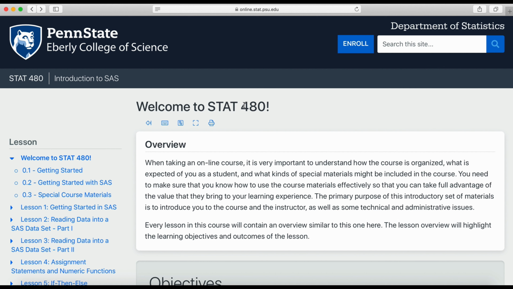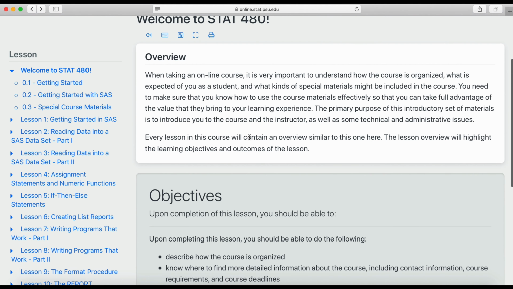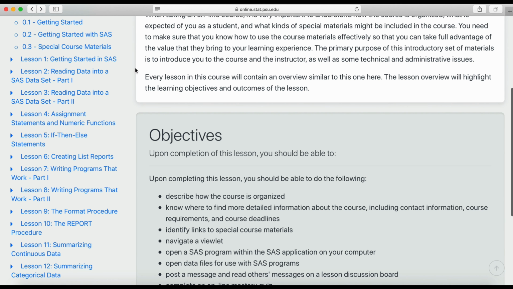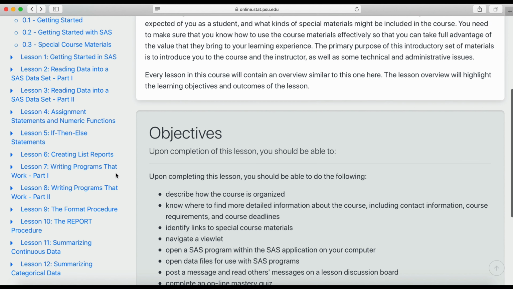And later I will talk about 481. So 480 is for the very basic one. 481 is a little bit intermediate level. So this course, you can see from the left menu, covers very basic things: getting started in SAS, how to read data, assignment of numeric functions, if-then statements, and writing programs that work. All these things are really basic.